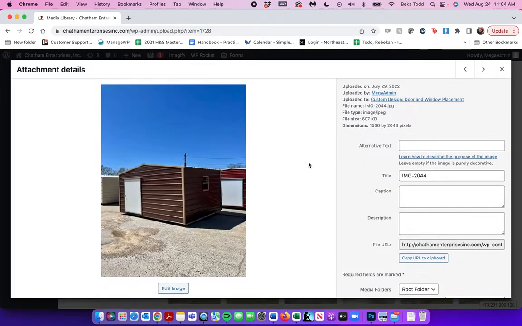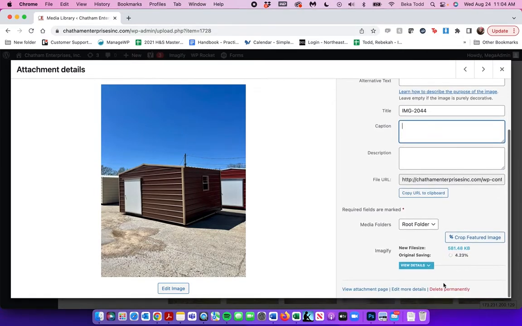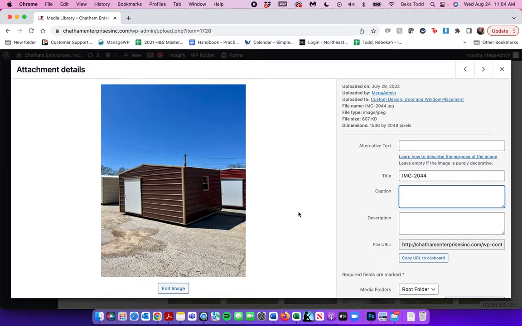So if I were to click on any particular media item, I can see the dimensions of the item, the title of what the image was labeled when it was sent to us, the specific URL that's attached to this image. And then there's also this caption field, which is very important. So the caption field is going to play a role for some of our photos.